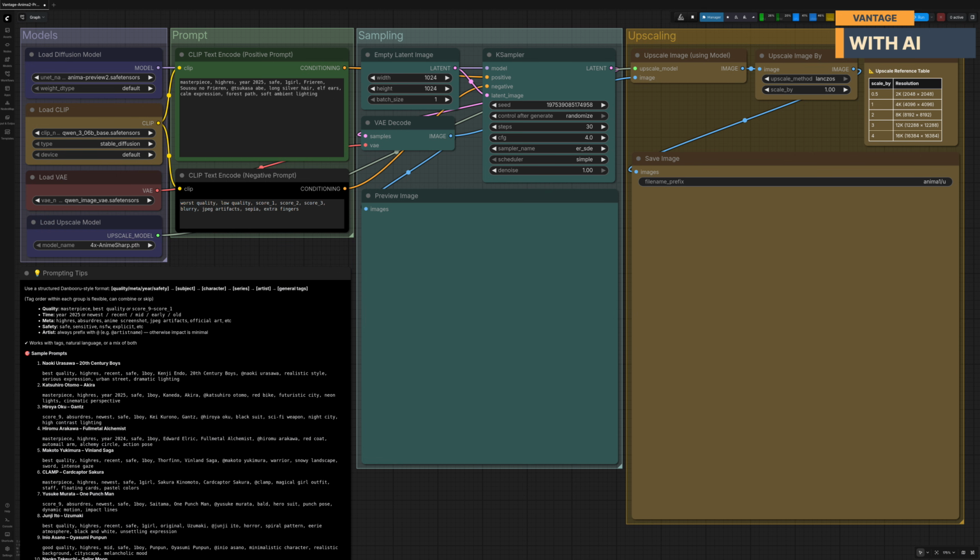Now that the models are out of the way, let's break down the main sections of this workflow. First, we have the Models section. This is where you load the main model, text encoder, VAE, and an upscaling model. Next is the Prompts section. This is where you'll enter your detailed positive prompt, along with a negative prompt to control unwanted elements. Then comes the sampling section. This is where the actual image generation happens. And finally, we have the upscaling section, where your generated 1K image can be scaled up to 4K, 8K, or even 16K. You can refer to the scale by values shown here to get your desired output resolution.